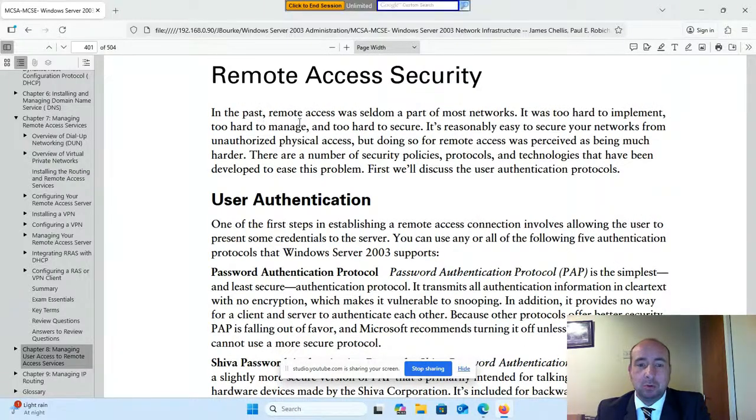Remote access security. In the past, remote access was seldom a part of most networks. It was too hard to implement, too hard to manage, and too hard to secure. It's reasonably easy to secure your networks from unauthorized physical access, but doing so for remote access was perceived as being much harder. There are a number of security policies, protocols, and technologies that have been developed to ease this problem. First, we'll discuss the user authentication protocols.